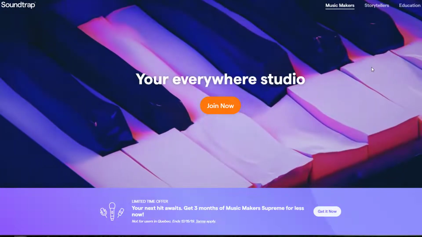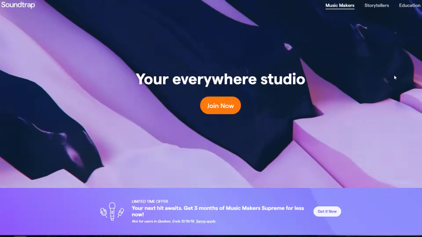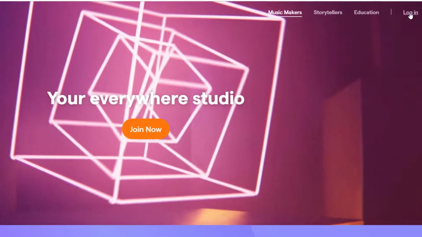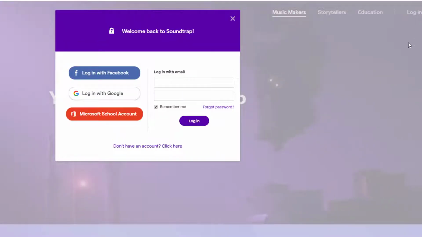Soundtrap is a browser-based audio creation and editing program that you can use to create original music or podcasts. To begin, go to soundtrap.com, create an account, or log in with Google.